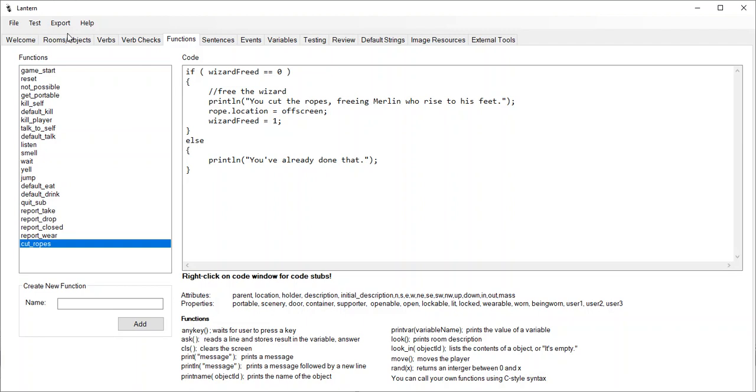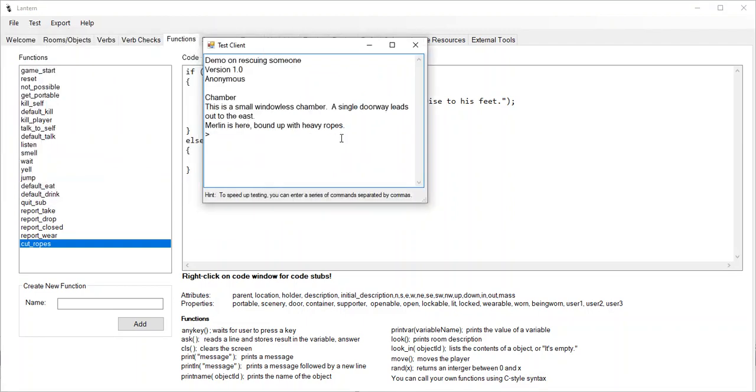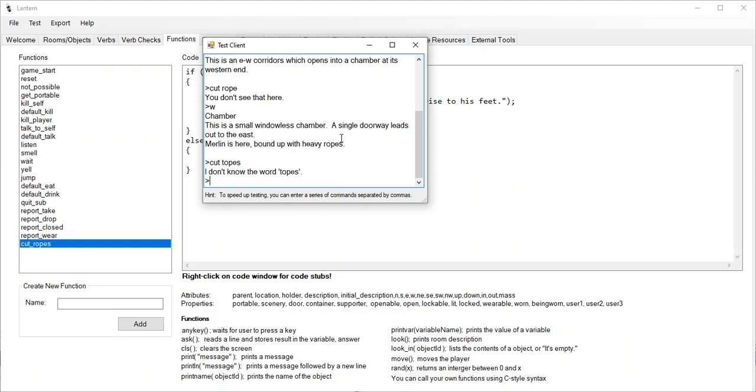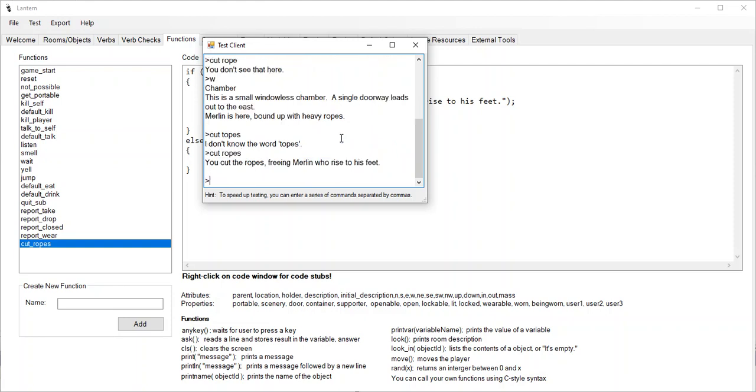All right, so let's launch this again. And I will say, if we go east, they say cut ropes. You don't see that here, west. Okay, Merlin is here bound with heavy ropes, cut ropes. Oops, cut ropes. You cut the ropes, freeing Merlin who rises to his feet. Okay, typo.